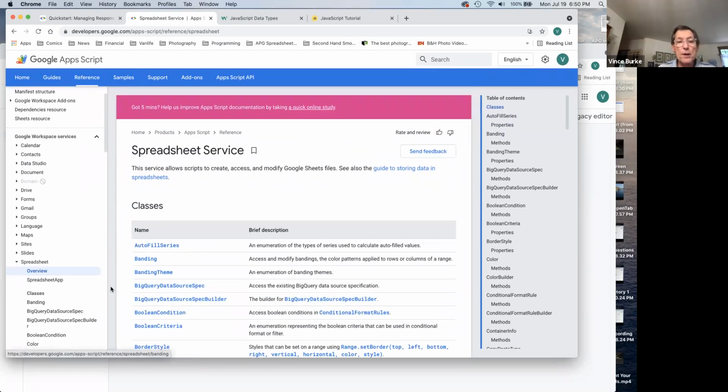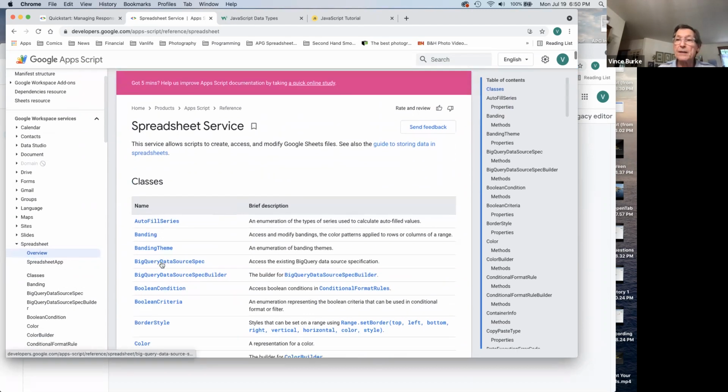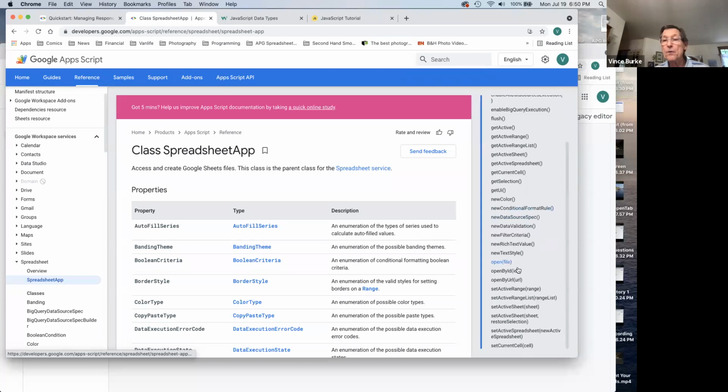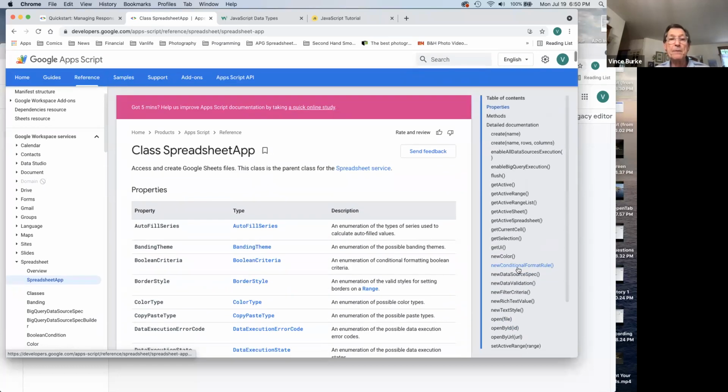At any rate, like I was talking about with the spreadsheet, spreadsheets contain sheets and sheets contain ranges. The object model is very similar to that. It's hierarchical. So at the top of the hierarchy is this thing called SpreadsheetApp. If I click on that, over here I see all the things that have to do with SpreadsheetApp. And SpreadsheetApp is where I can create a new spreadsheet.